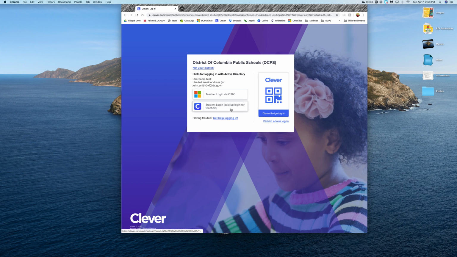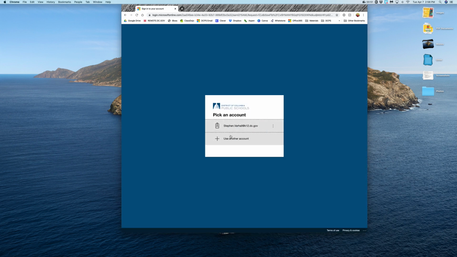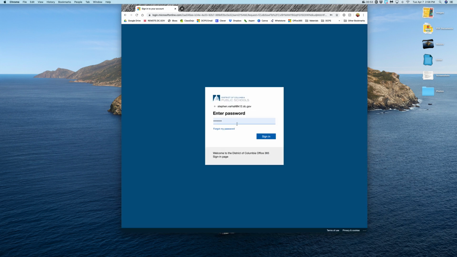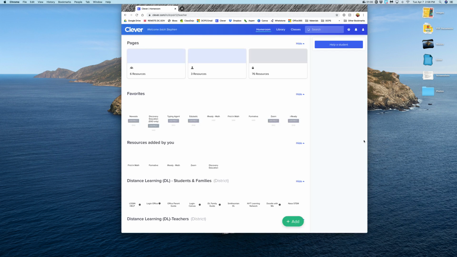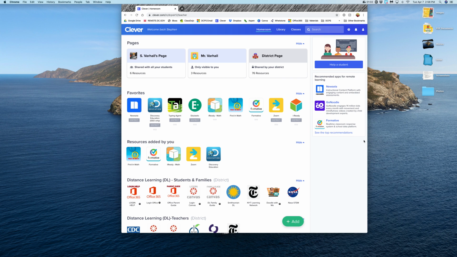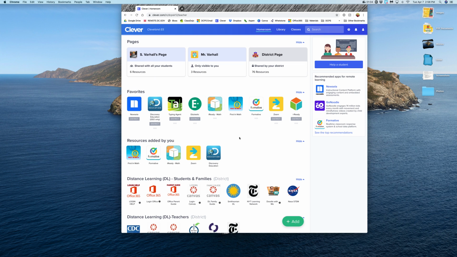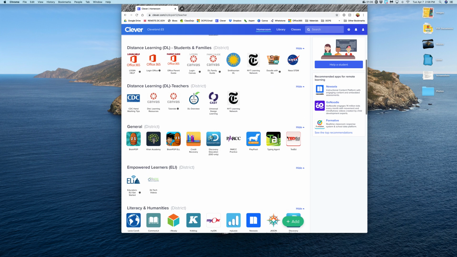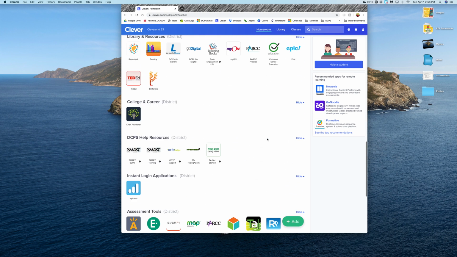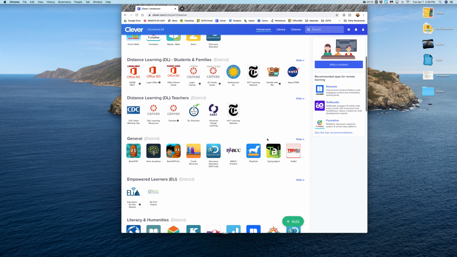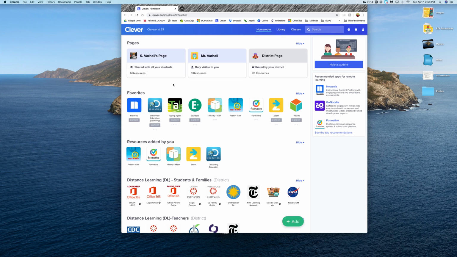The students are going to click student login. I'm going to click teacher login. The kids know how to do this. They know their username, and their password is their 6-digit birthday. It's going to bring up all of these apps. These are all apps. I'm going to scroll down kind of quickly. These are all apps that DCPS has available to students. And so when you hear those I am bored questions, you should say, hey, go and get on Clever.